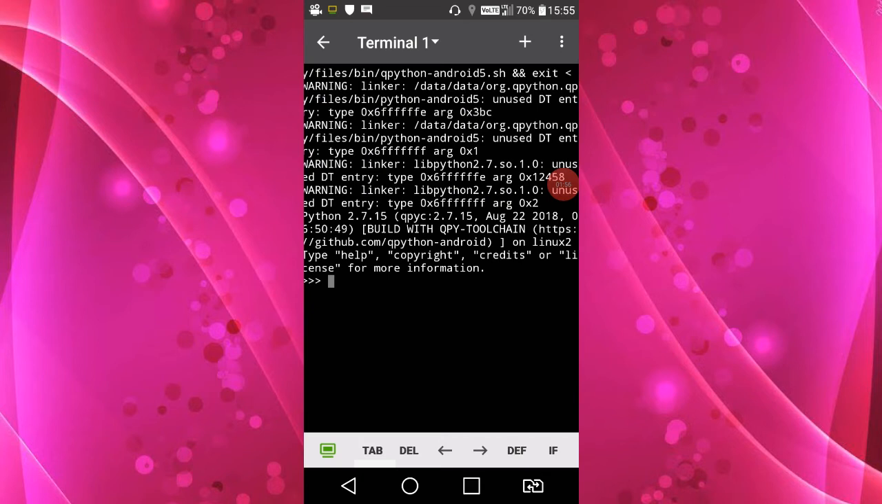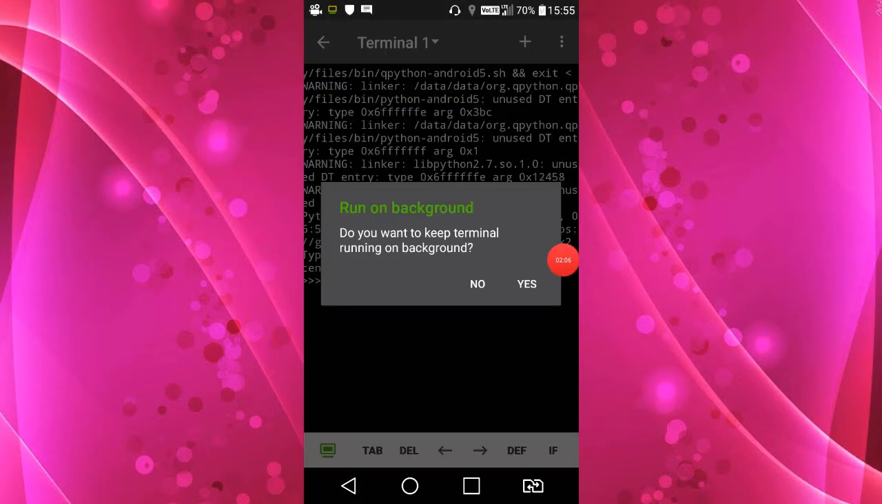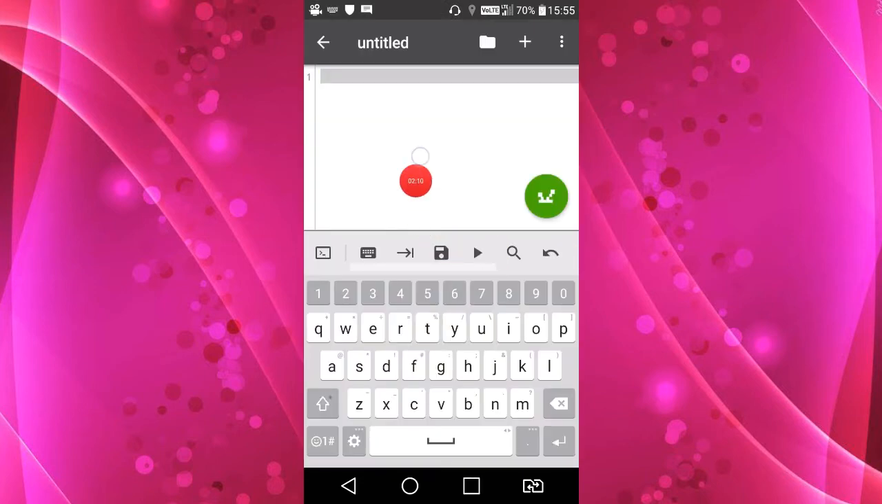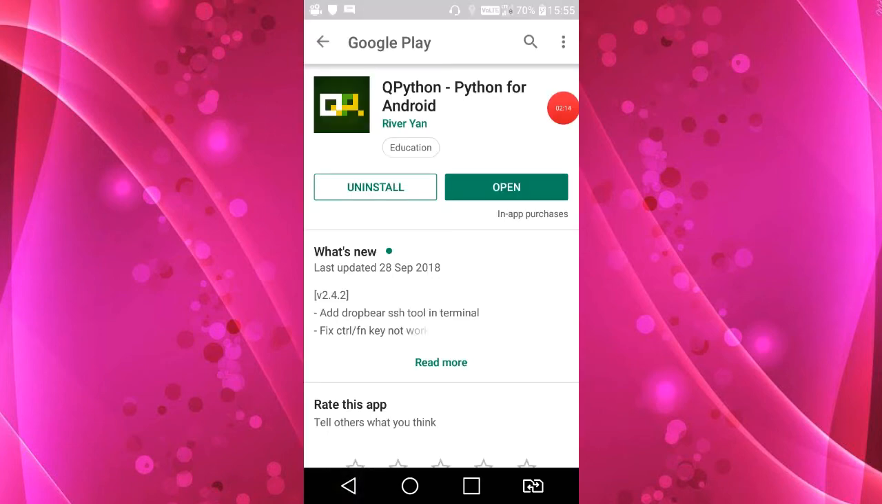If I click on terminal, it will show you good syntax and commands. You don't need to do anything over here. If you click back, when it asks whether to run in background, you just need to click no. And if you want to make code, you can go for edit, and that's for making your Python.